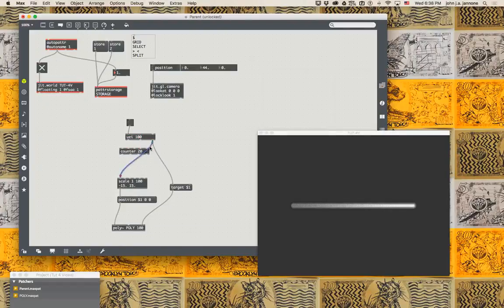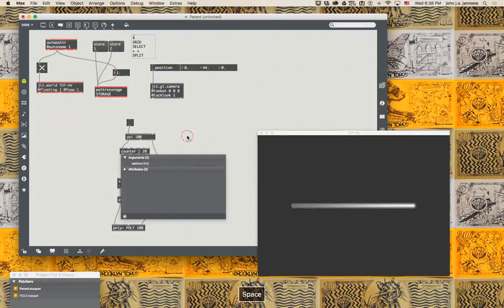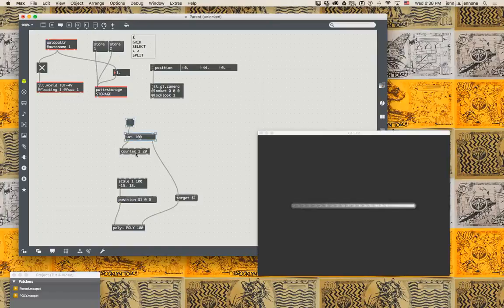Now I still have 100 objects, so I still need to use my right counter outlet of Uzi to address each of the 100 objects individually. But I'm going to address them in groups of 20. I'm going to count from 1 to 20. So this is going to break my 100 objects into 5 groups.